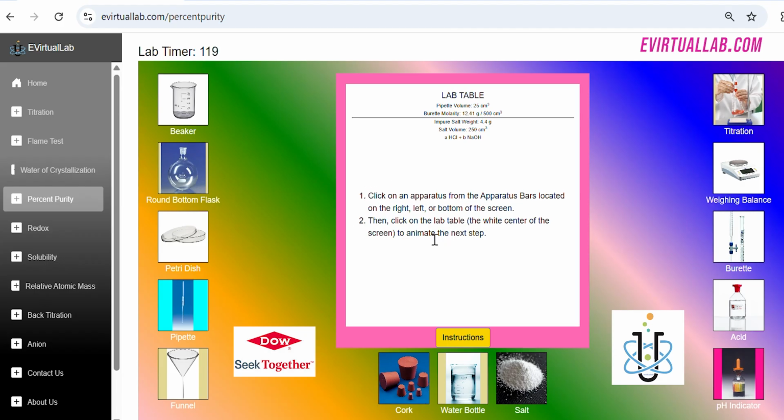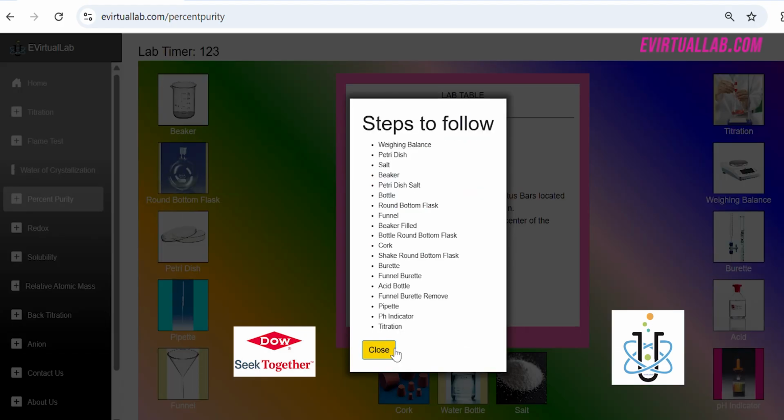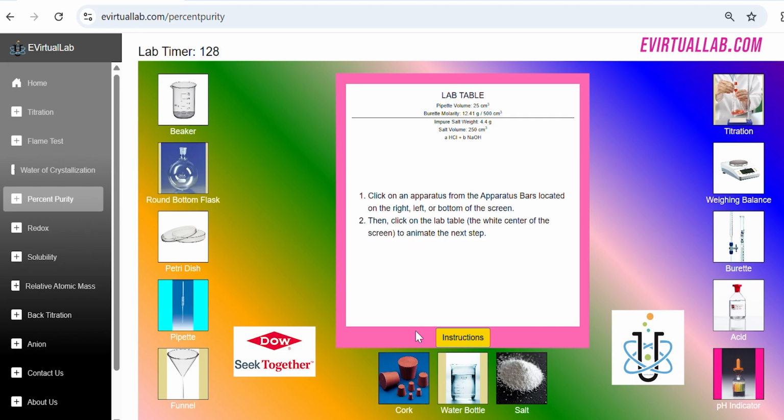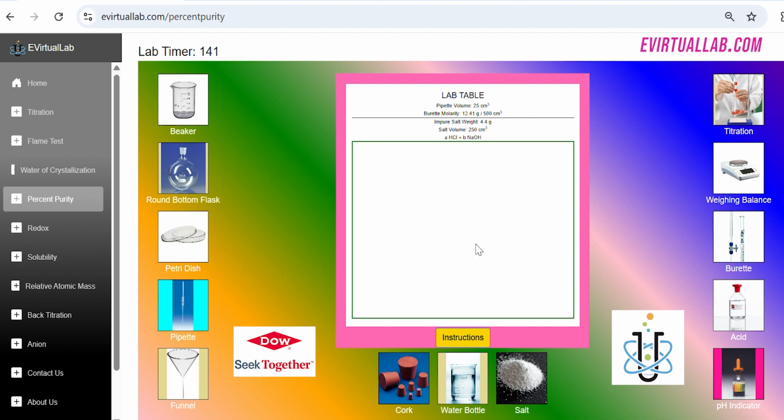So for us to start the experiment according to the instructions, I have the manual with me, so I won't be going back and forth. The first thing is to pick the weighing balance. So we pick the weighing balance here by clicking it. Then, according to instruction, you click the lab table to bring the weighing balance to the lab table.